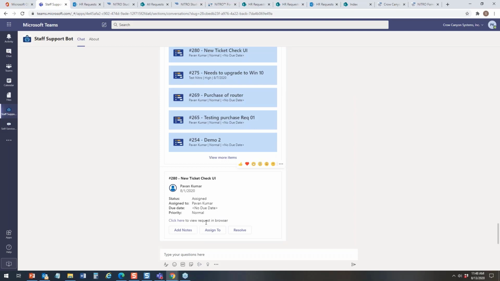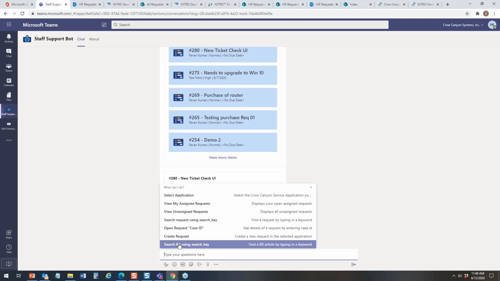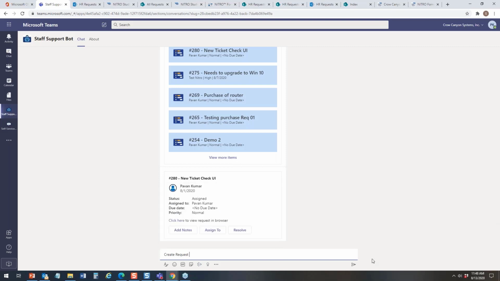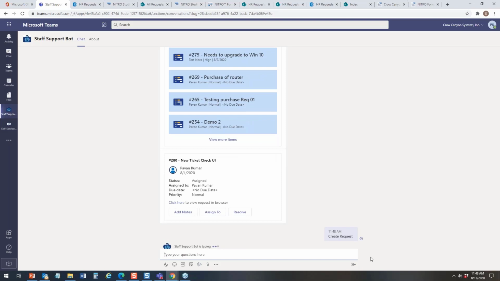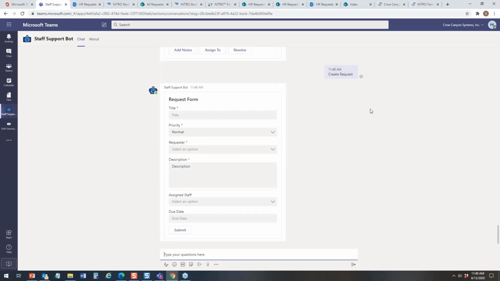See the details, add a note, assign it to somebody else, resolve it. I can click here to view it in a request in a browser. They can also come in here, and if they want to create a new request for some reason, like for somebody who maybe called them up and they just want to get it in there, they can have this simple request form to create a request that is recorded in the IT premium system.